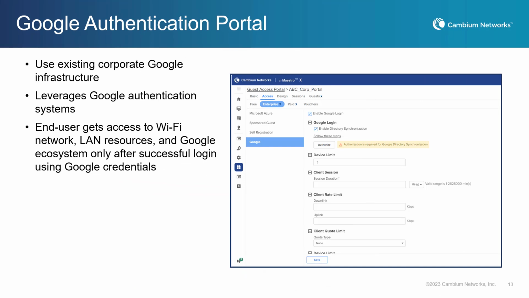cnMaestro X now includes a Google login portal to go along with the existing Microsoft Azure login portal. The Google login portal will leverage your existing Google infrastructure, including the Google login and authentication engines, plus the Google directory infrastructure you have already created and are maintaining for your organization.